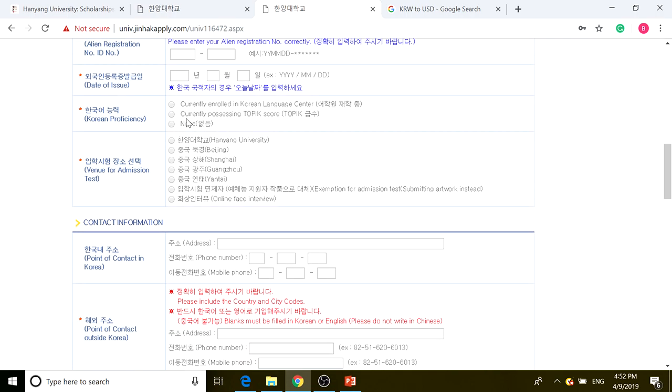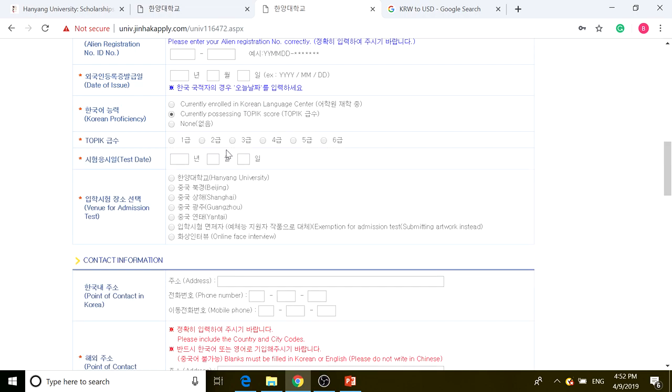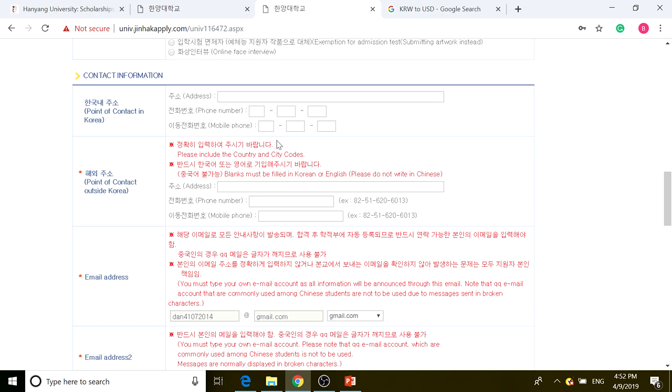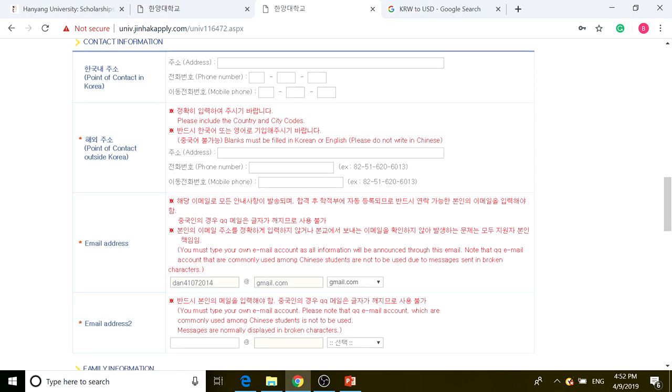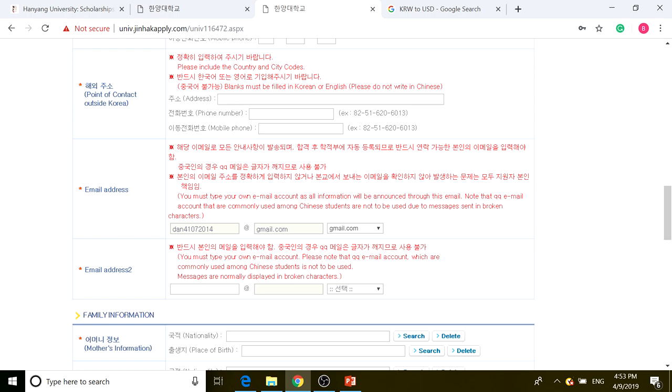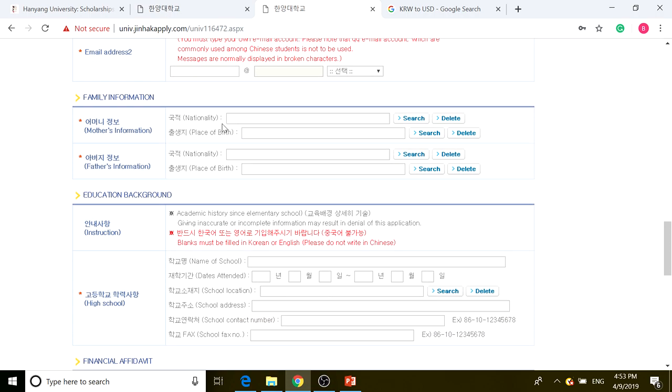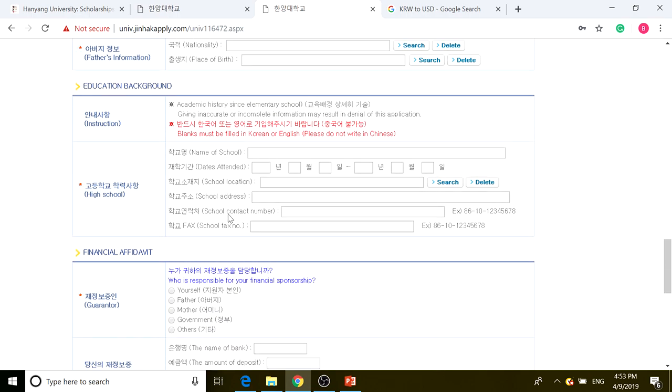Korean proficiency. You probably need to get a TOPIK score. This is probably first level, second level, third level, fourth level, fifth level, sixth level. Test day and the place where you took the admissions test. You need to put in your address, phone number, mobile number, and since you're an international student, make sure you fill in this information correctly. Your email address too, just for backup, I guess. Your family information, your mother's information, your father's information, and your high school information.